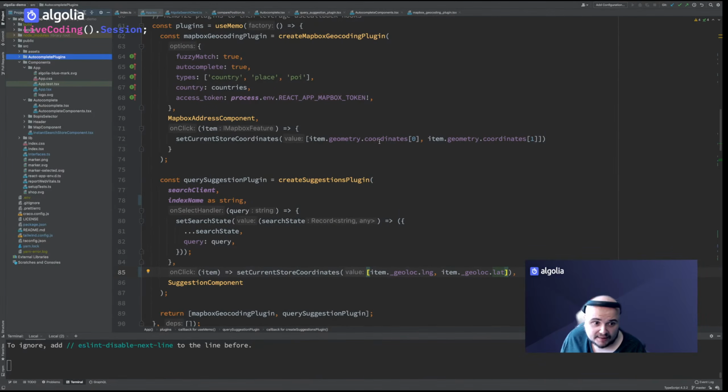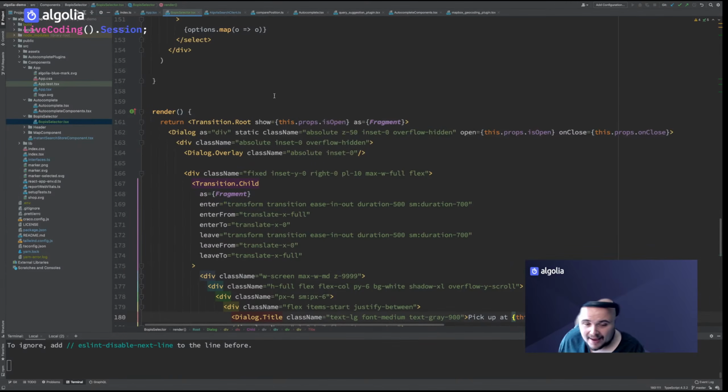And in my IDE, I made a component which is named BOPIS selector here. It's a fairly complicated component, so I didn't want to create it with you. It's available on the GitHub repository.